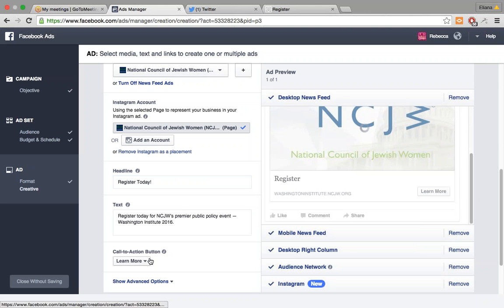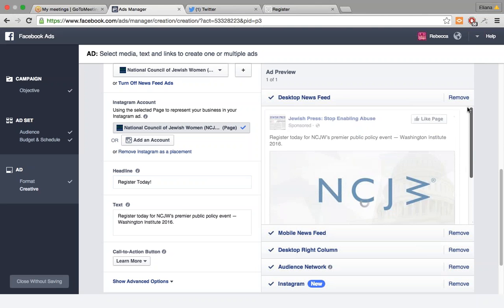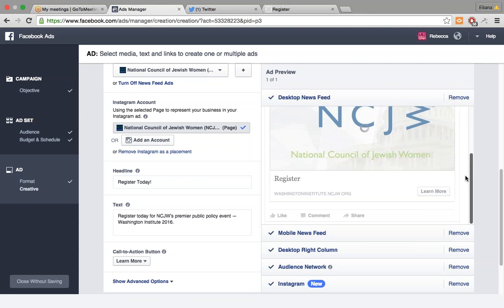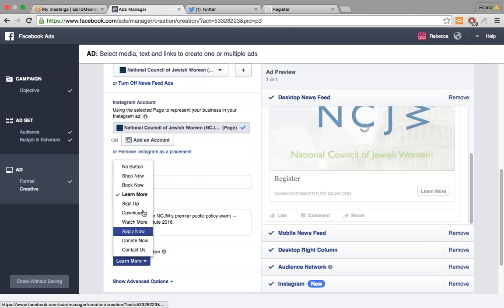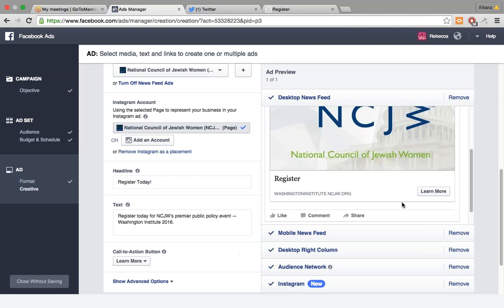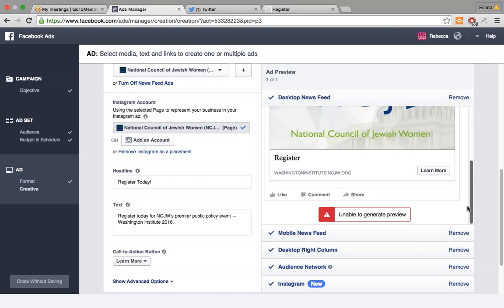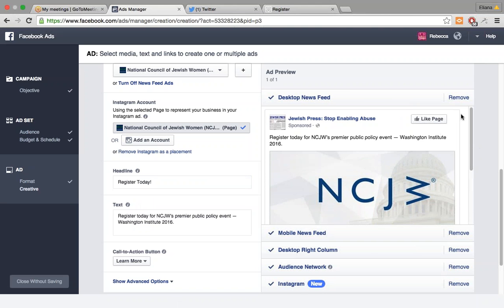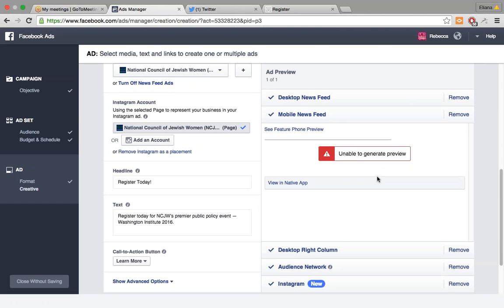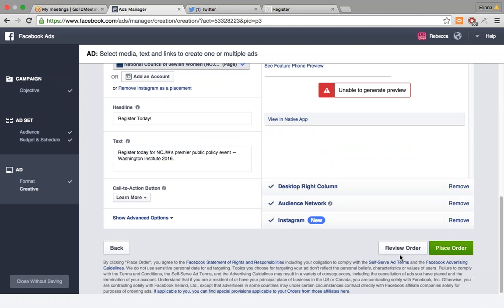As you can see on the right, this looks like a Facebook post. When people click on it, it will link to the Washington Institute registration page as we chose earlier. If you'd like to choose a call to action button, you can choose Apply Now or Sign Up, or choose not to have a button at all. To the right, underneath where it says Ad Preview, you can see what your full ad will look like. At the top, they give an option for people to like your page if they don't already do so. Underneath where it says Mobile Newsfeed, you can see what it will look like on people's phones.